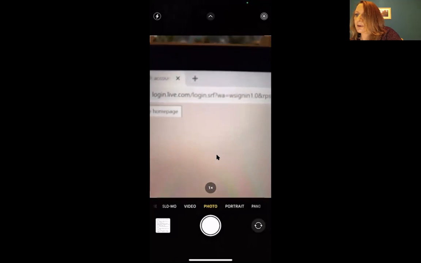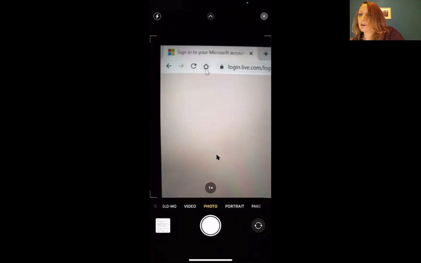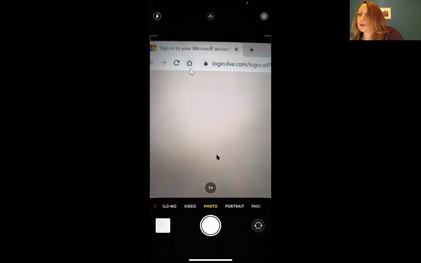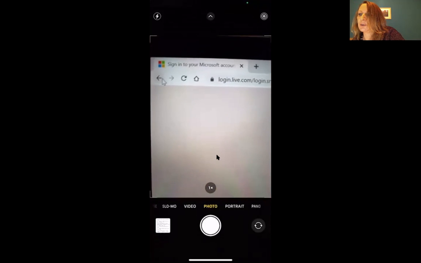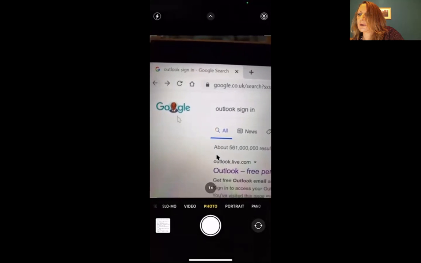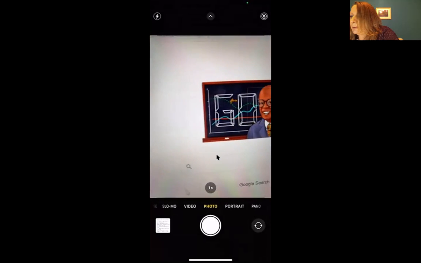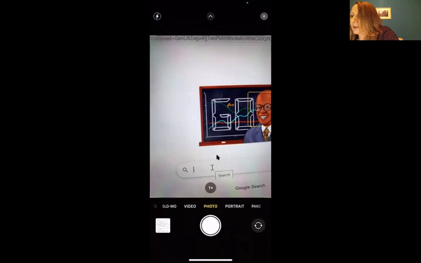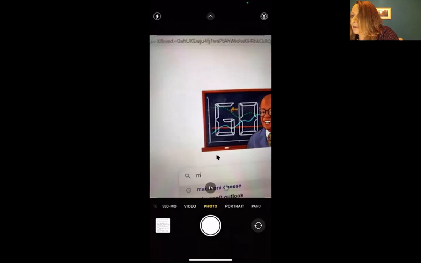Now, on your computer, sorry about the roving phone, this little house will probably take you straight back to Google. Not on my computer, because it's a work computer, so it takes me to my work page. So I'm just going to back out and go into Google. So there's us back in Google again. Maybe this time I'd like a recipe for macaroni cheese. So I'm going to do that.